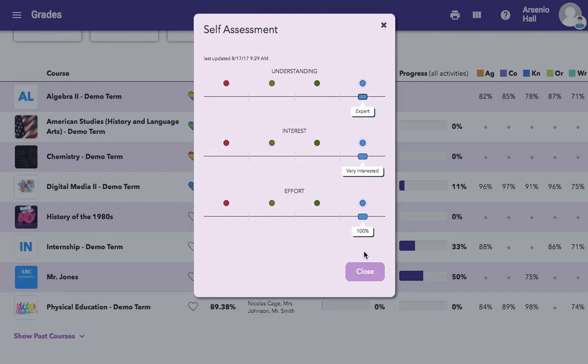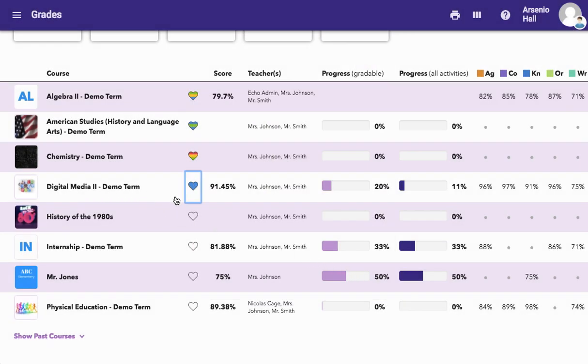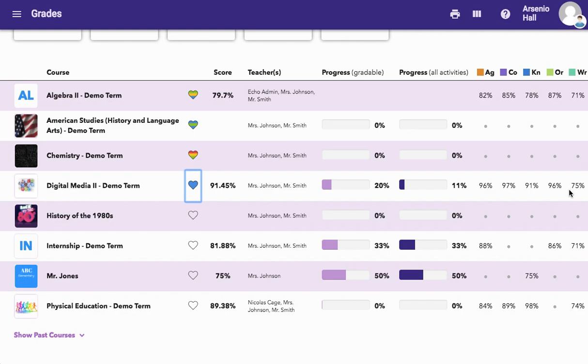In this same row of information, you can see that this student has completed 20% of gradable activities. You can see that they have completed 11% of all the activities, and you can also see how they are doing in this course in relation to each learning outcome. So that's a quick glance at the gradebook and how your student is doing in relation to all courses they are enrolled in. Let's take a deep dive.